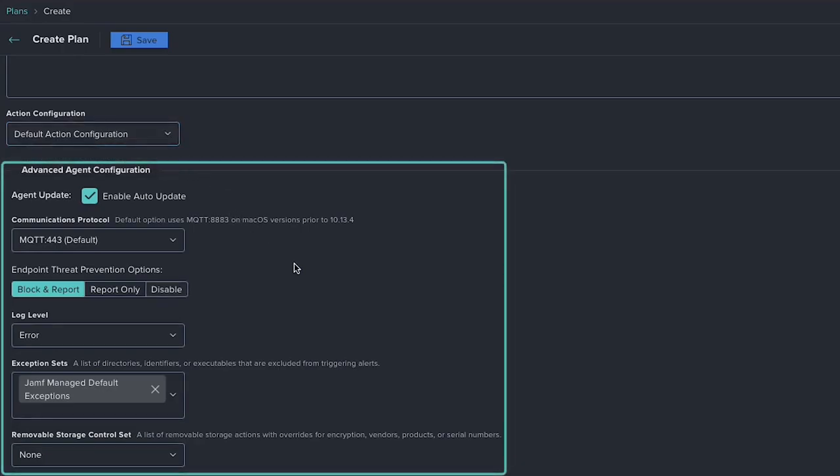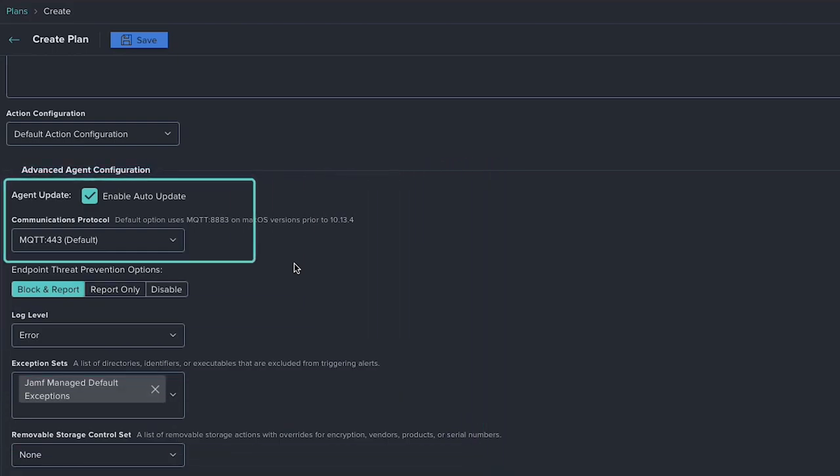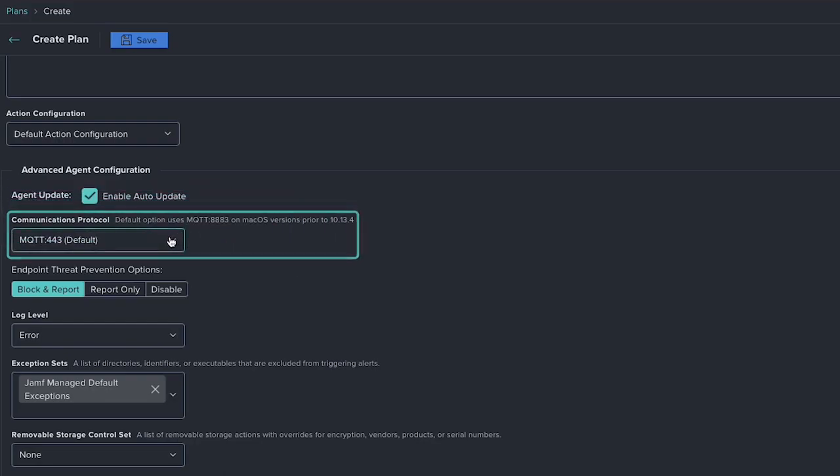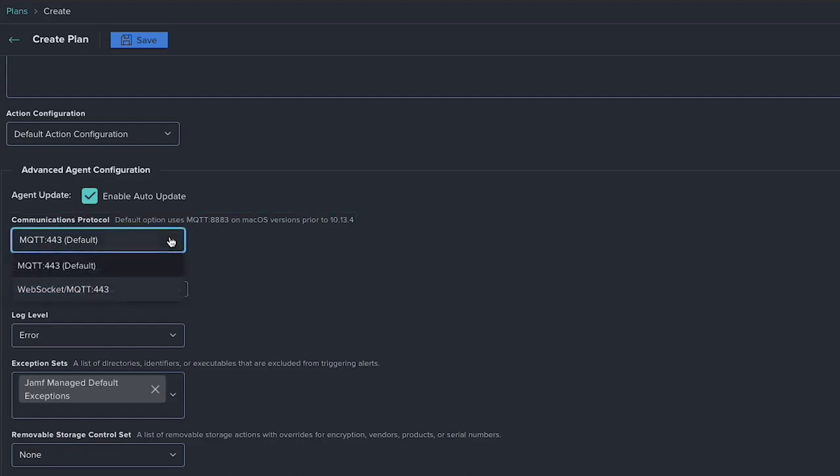Next, there are options to configure settings for the Protect agent that will live on the enrolled Macs. We can tell the agent to automatically update, I'm leaving that enabled, and select a communications protocol. MQTT:443 is used for macOS 10.13.5 or later, and MQTT:8883 is used on macOS 10.13.4 and earlier. If your environment uses transparent or explicit TCP proxies, you may select WebSocket/MQTT:443 to use that protocol.